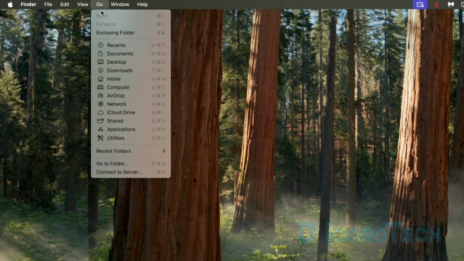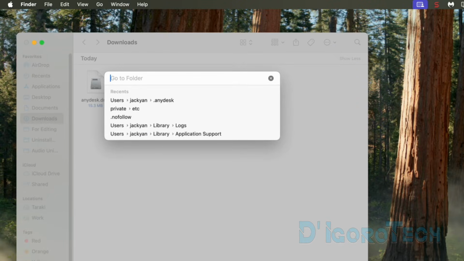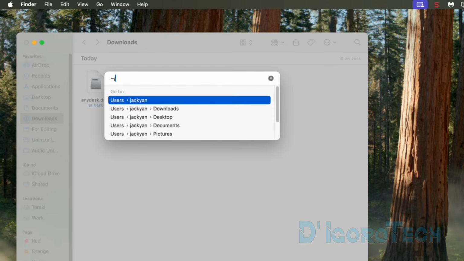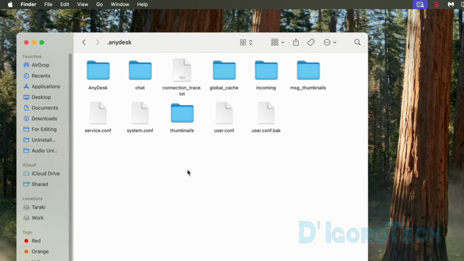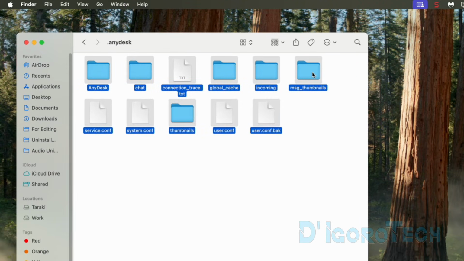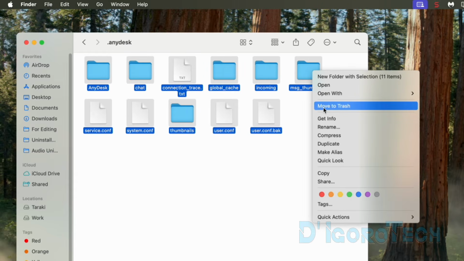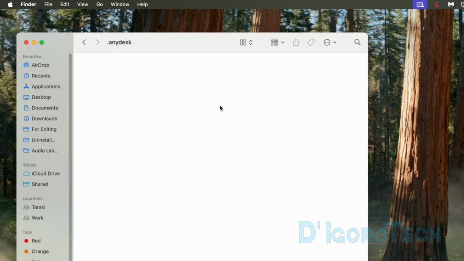Open the Finder, or at the top of the window, choose Go. Choose Go to Folder. Search for ~/.anydesk. You can copy this path on the description box below. Double-click on the result to open. We need to delete all the contents of this folder. Select all, then choose Move to Trash. We will empty the trash later.